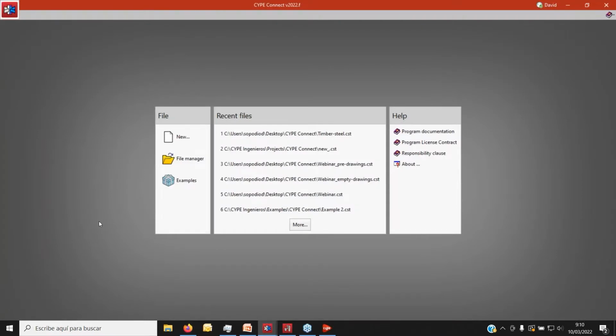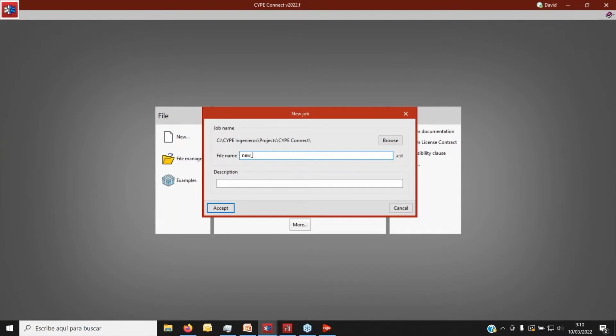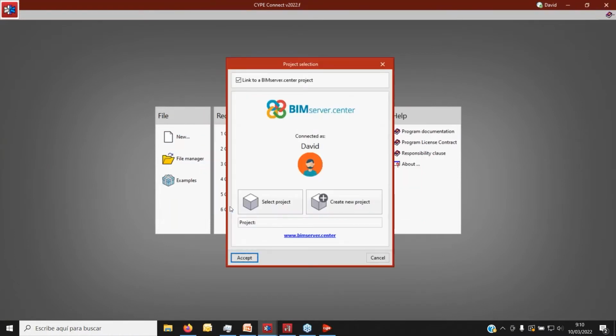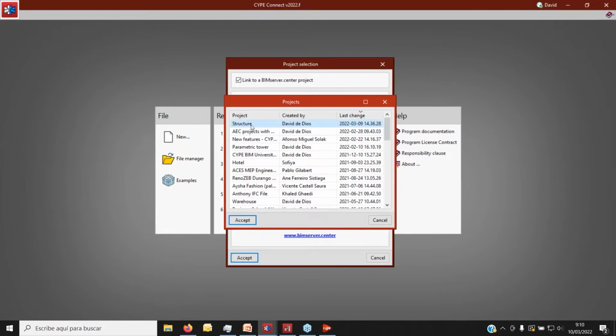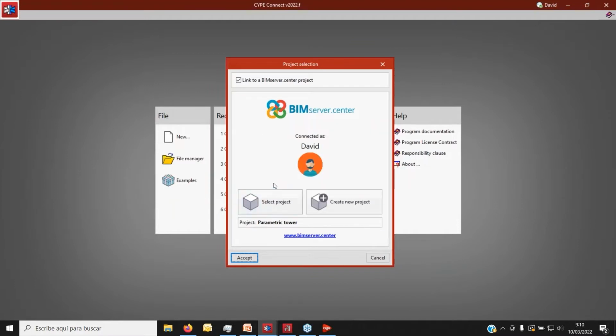We would be greeted in Subconnect with this screen, and we can start a new project, for example. And as you can see, we have the option to link it to a BIMserver.center project. In this case, I have created previously this other project that I've told you about. But in case I didn't create a project before, I could create it right now. As you can see here, we can create a new project. But in this case, I'm going to select the project that I was talking about, which is this one right here.